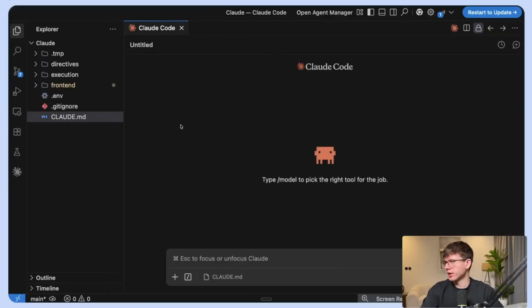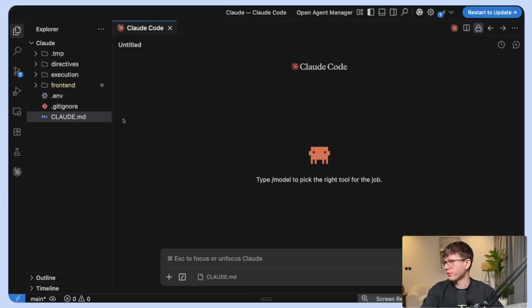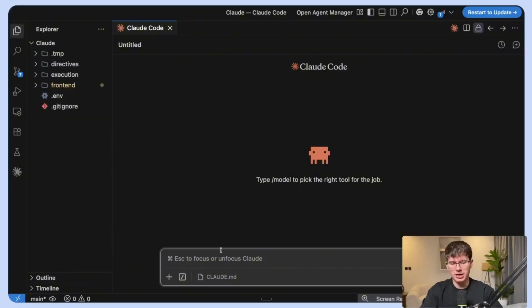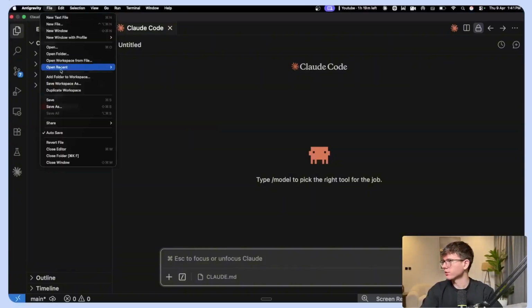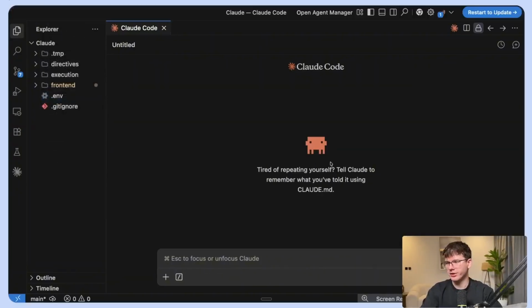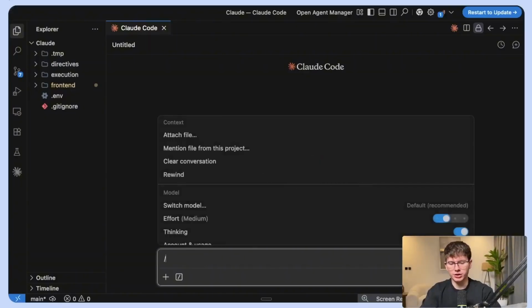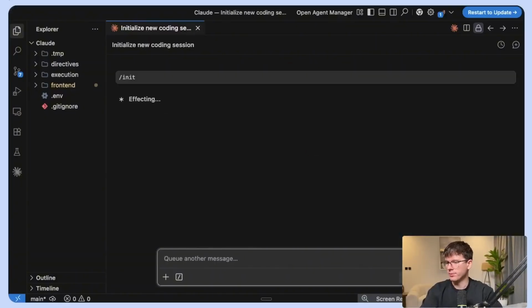And to show you another example, if let's say I go back to the one that I had before, let me delete the Claude.md. Let's say you had these done manually. I would go here, I would save this first of all. And as you can see here, the first thing it's telling me is to tell Claude Code to remember what you've told it using Claude.md. Well, in this case, I can press /init again, bypass permissions.